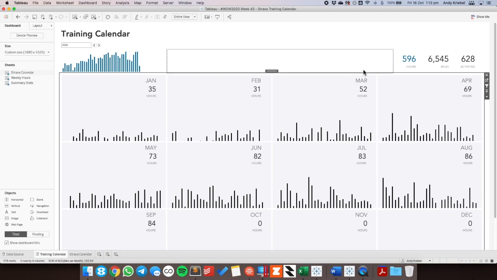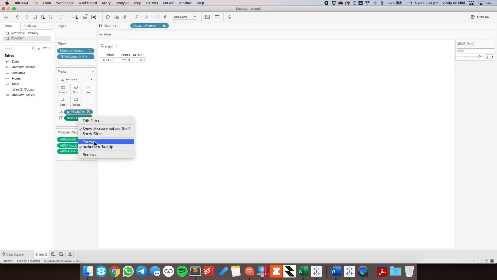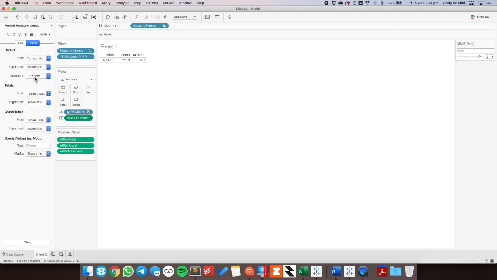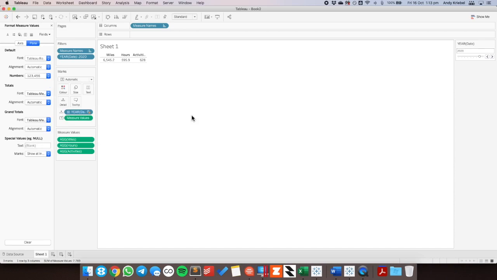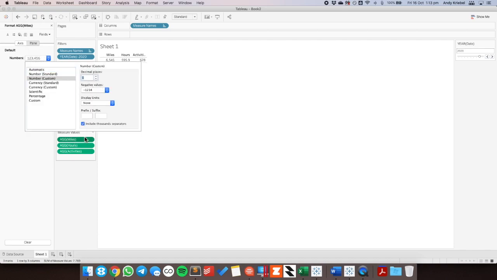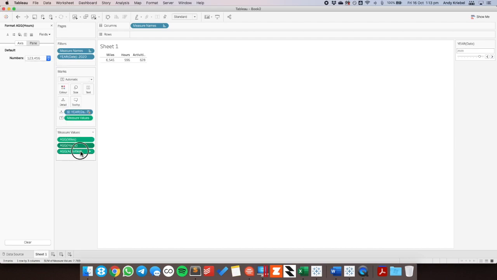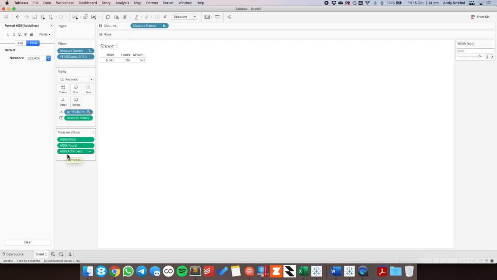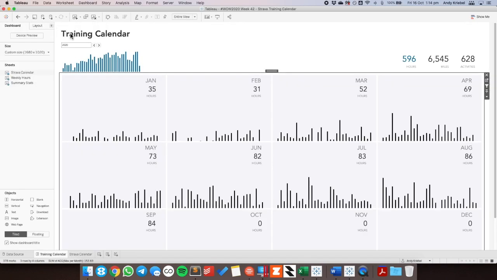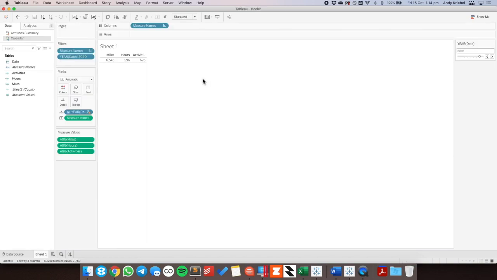And each of these values is a whole number. So I'm just going to format measure values. I'm going to set it to number, 0 decimals. What happened there? Well, that's weird. So number, 0 decimals, and then activities. I'm just going to make sure that's numbers as well, even though it's probably always going to come up that way. Right, so we have hours, miles, activities.